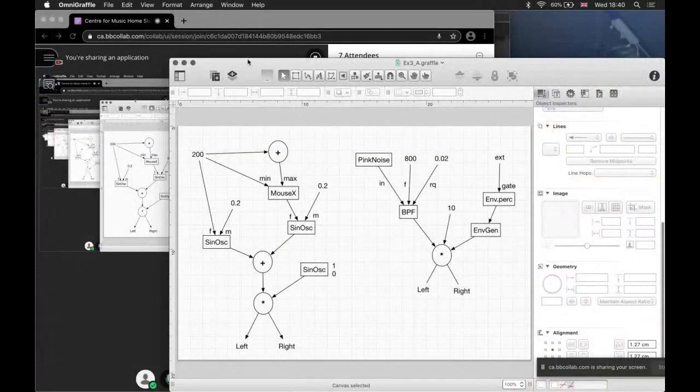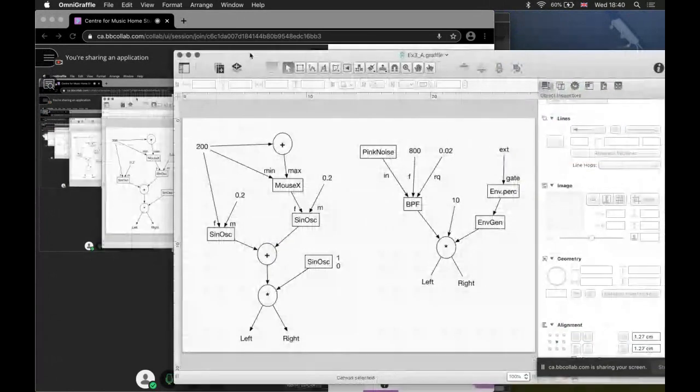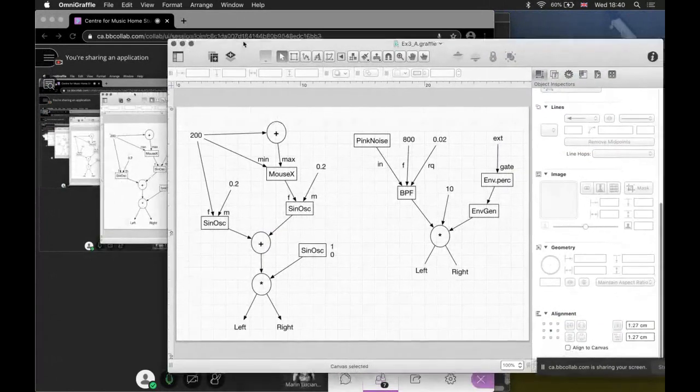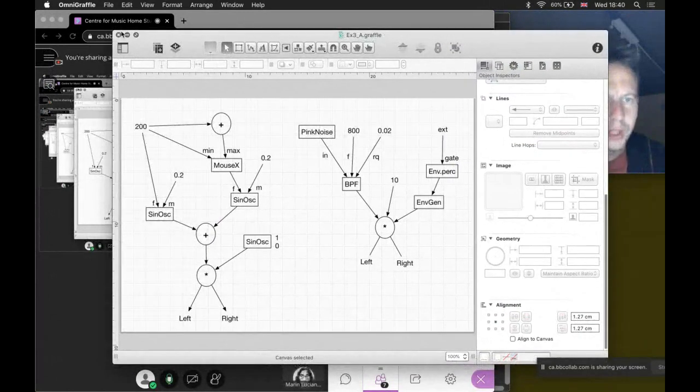started making Graffles. That's just not one of them. It seems like I've removed it, but actually this is another audio synthesis Graffle.